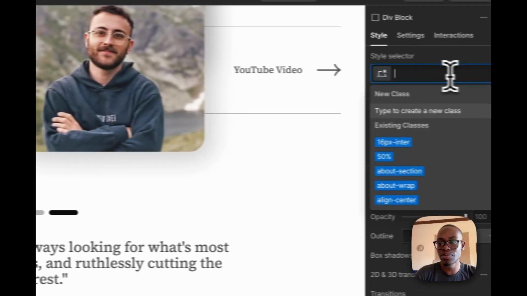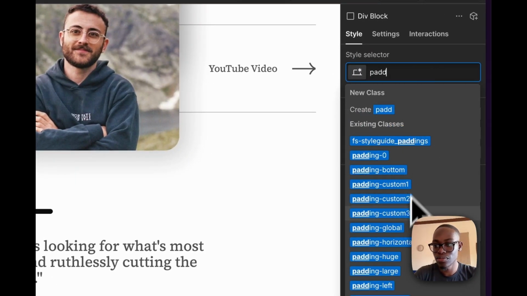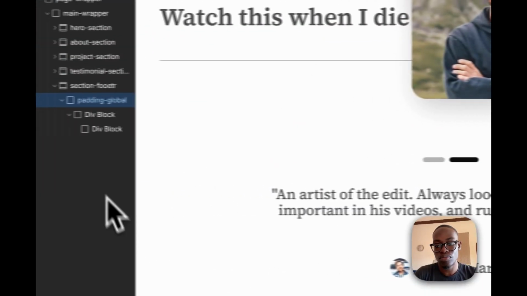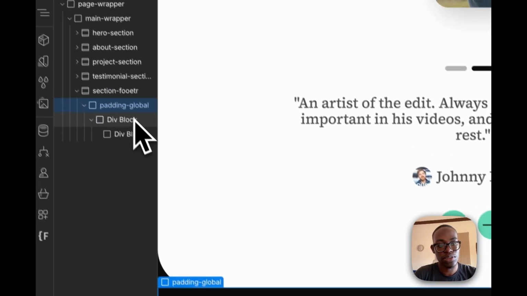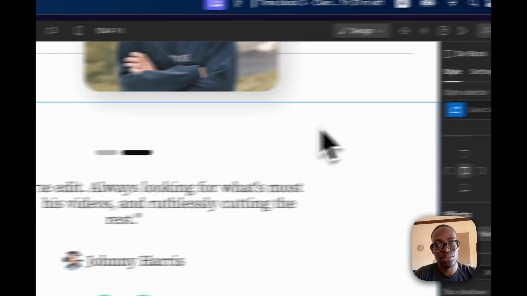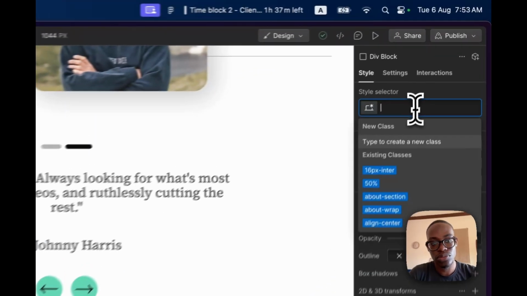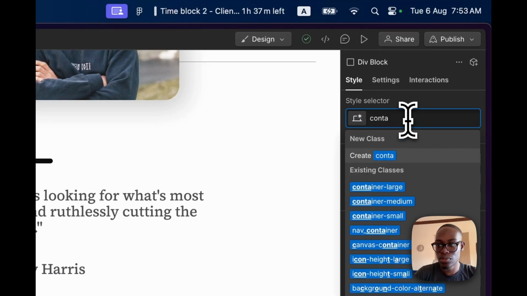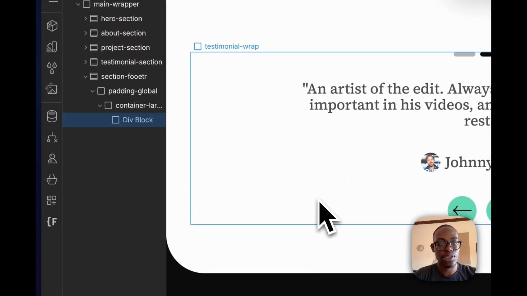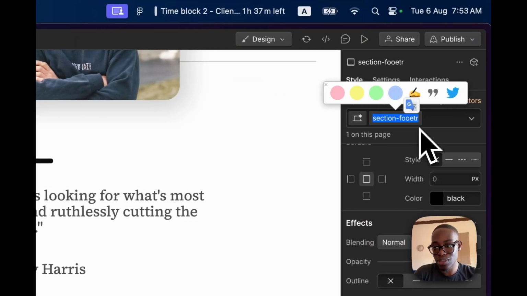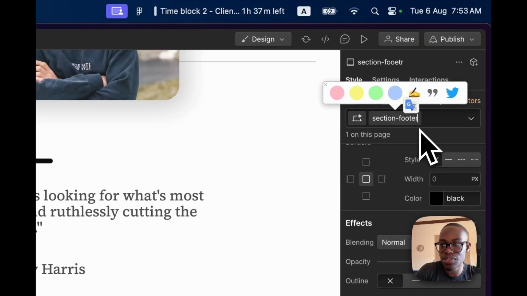The first div is going to be padding global and padding section medium. Okay, that gives us that. The second div is going to be padding container large. Good. And padding footer, because I spelled footer wrongly. Doesn't really matter, but these little things make a difference, right?